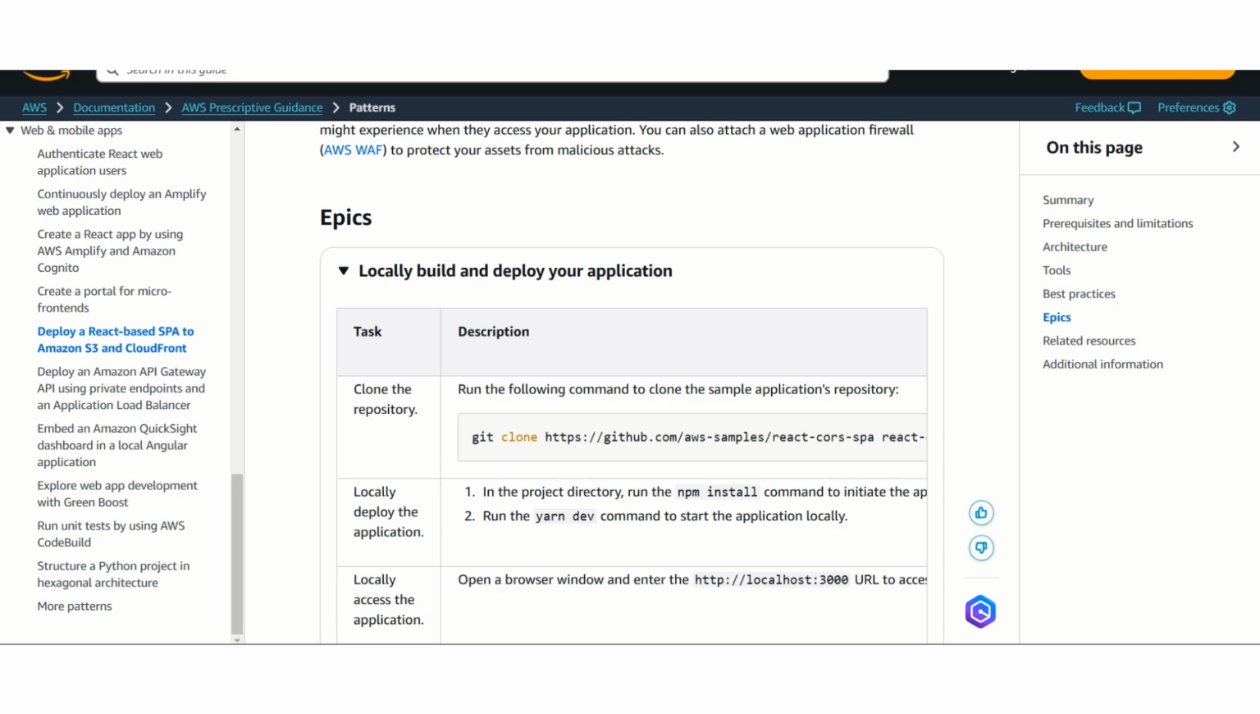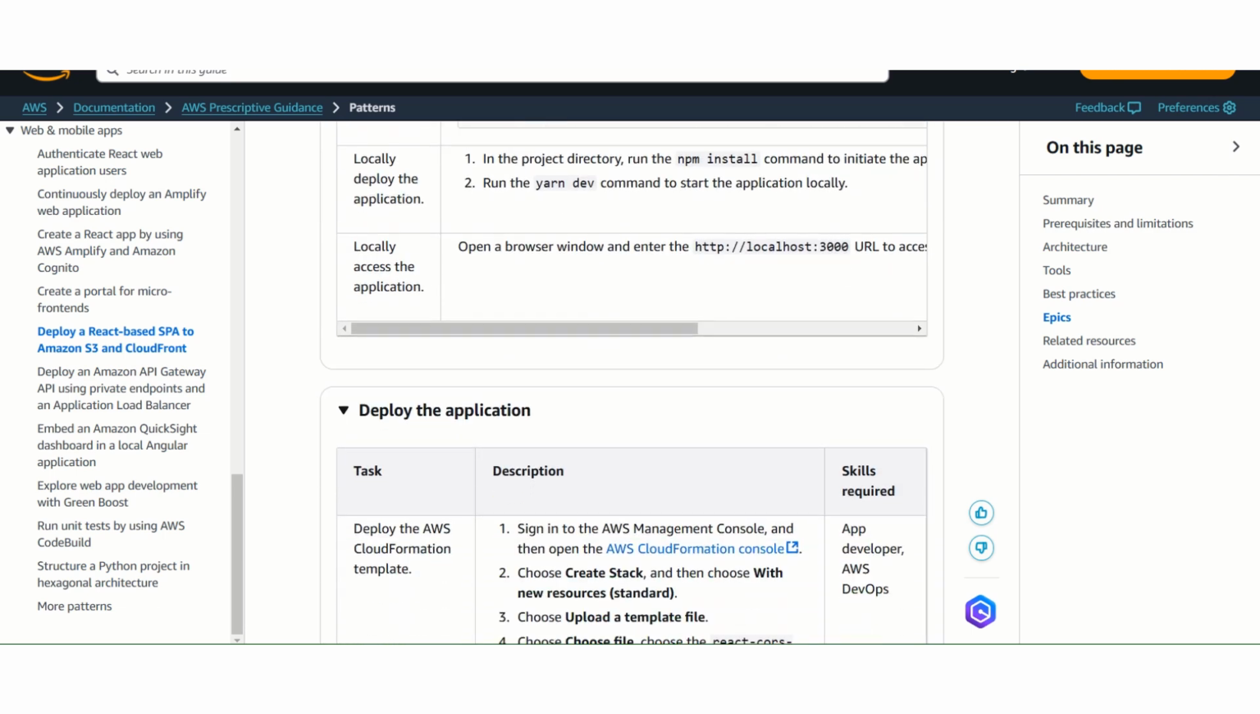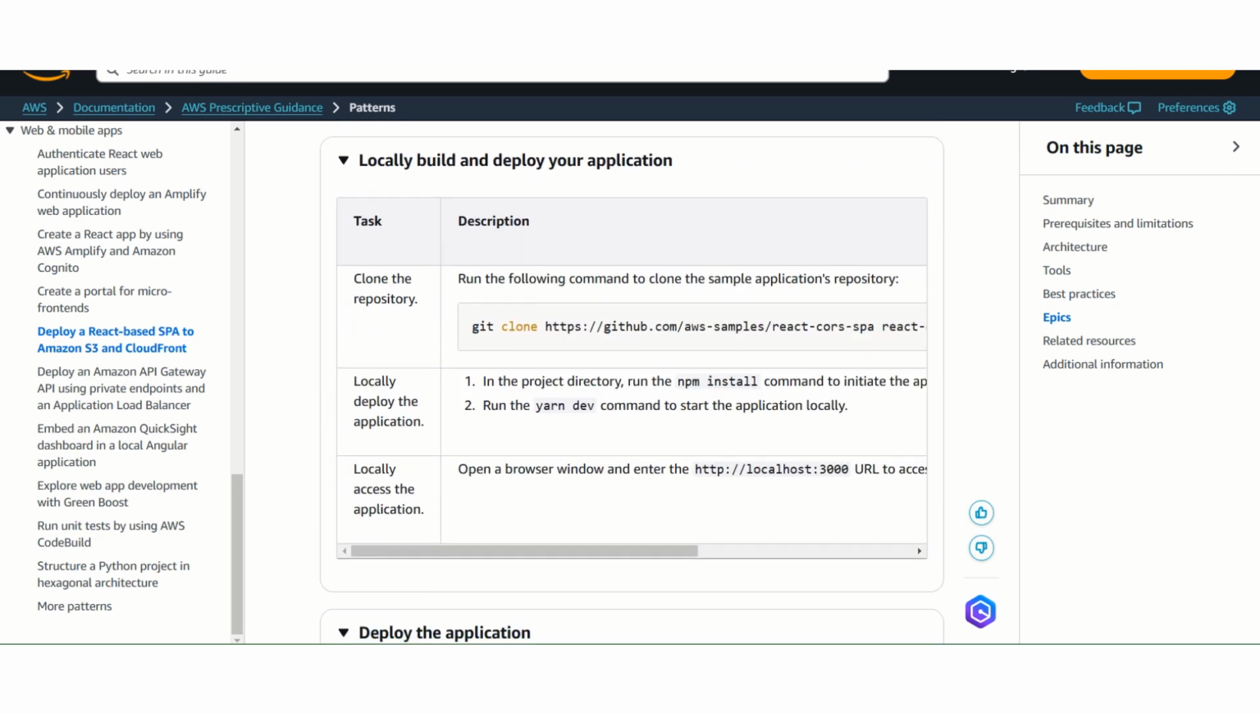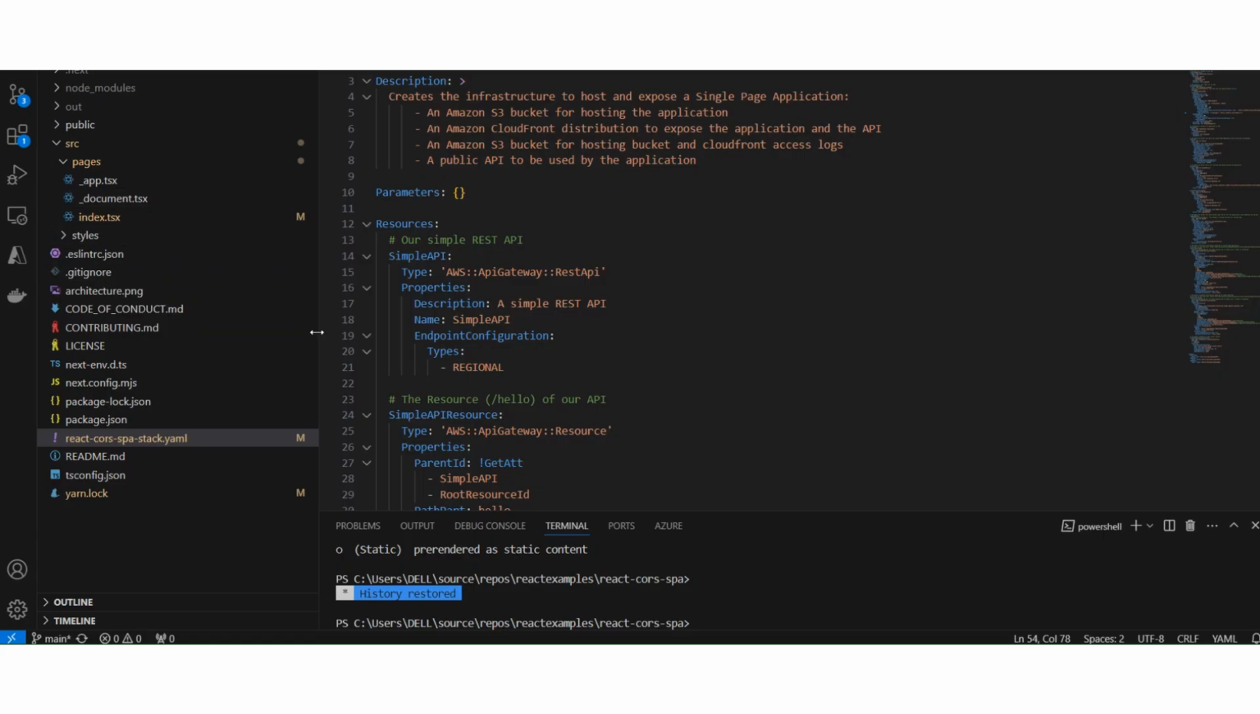So let's jump into it. The first thing is, we already have this clone, as you can see here, the code on my local machine. The first thing is we have to create the resources. I have selected this React SPA stack YAML file, which is a YAML script used for creating all the resources.